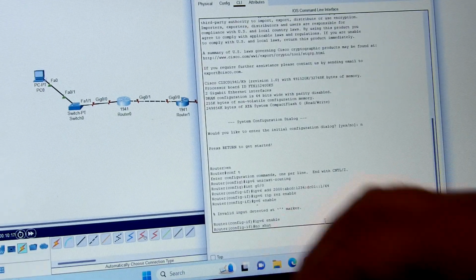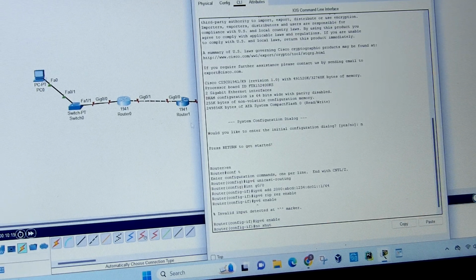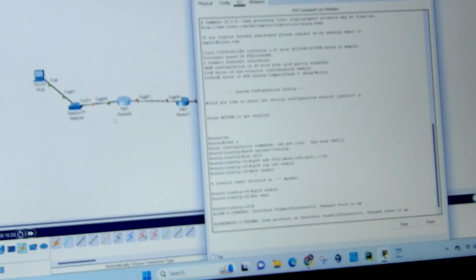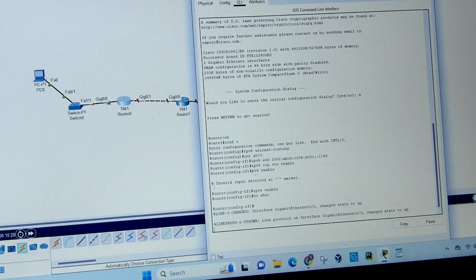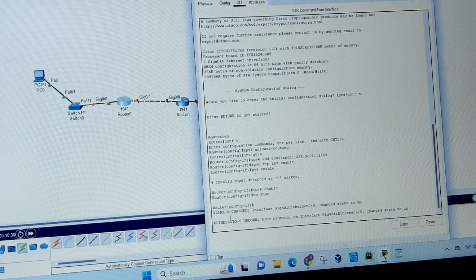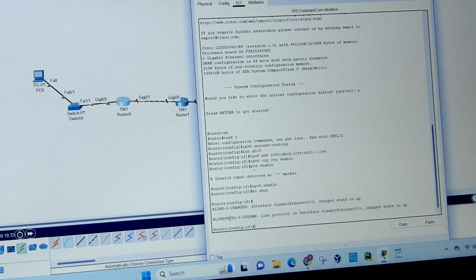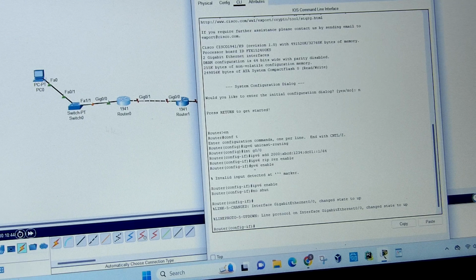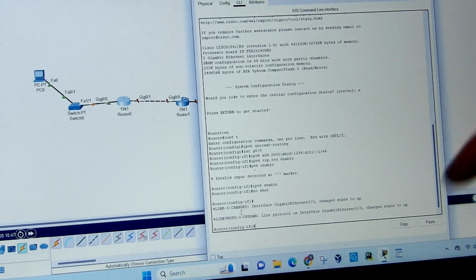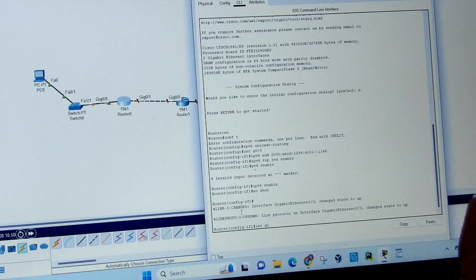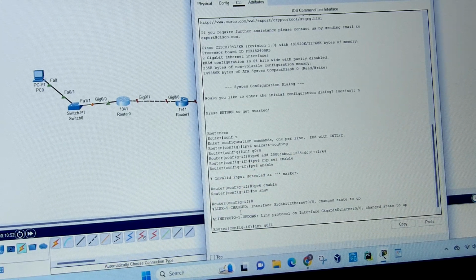See, this one is going to get green. See, this has got green. We take care of this interface. And then we go to the other interface, which is G0/1. So we say INT G0/1.